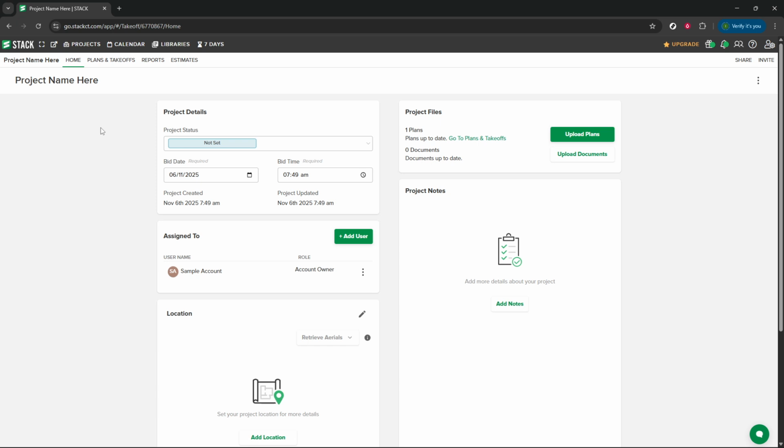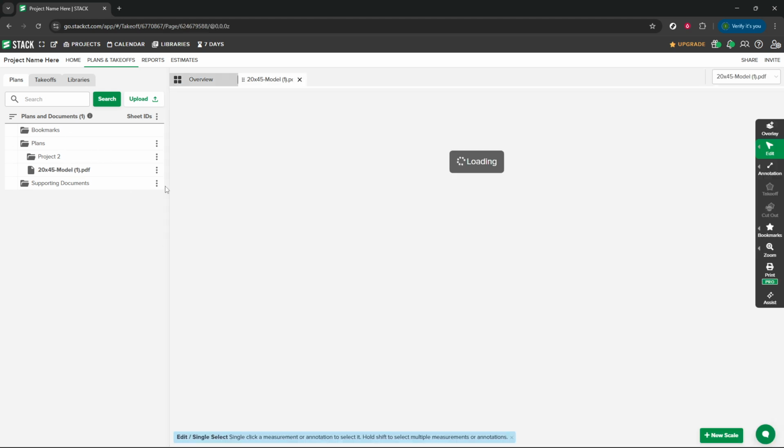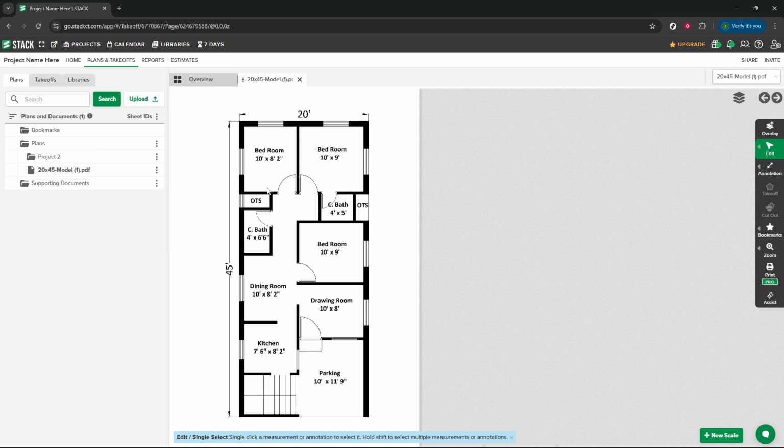Next, you want to navigate to the Plans and Takeoffs section. This area houses all the plans associated with your project. Once there, you'll probably see a list of plans. Find the plan you want to bookmark. To do this, click on the View button next to the specific plan. This option loads the plan in full view, allowing you to interact with it more easily.